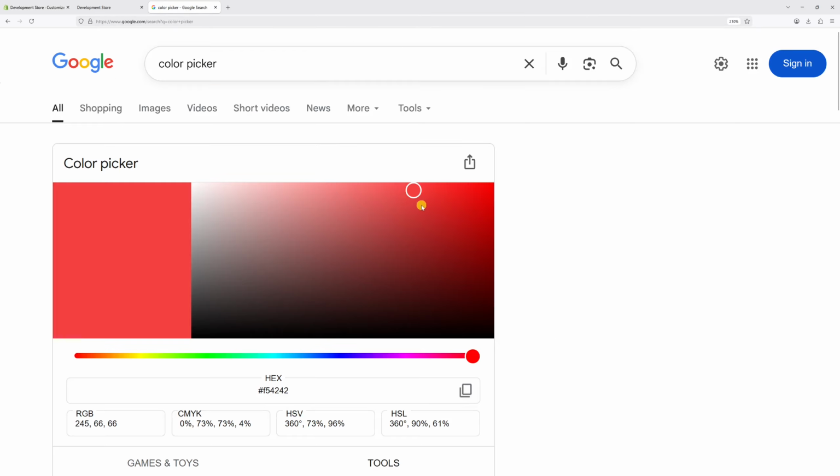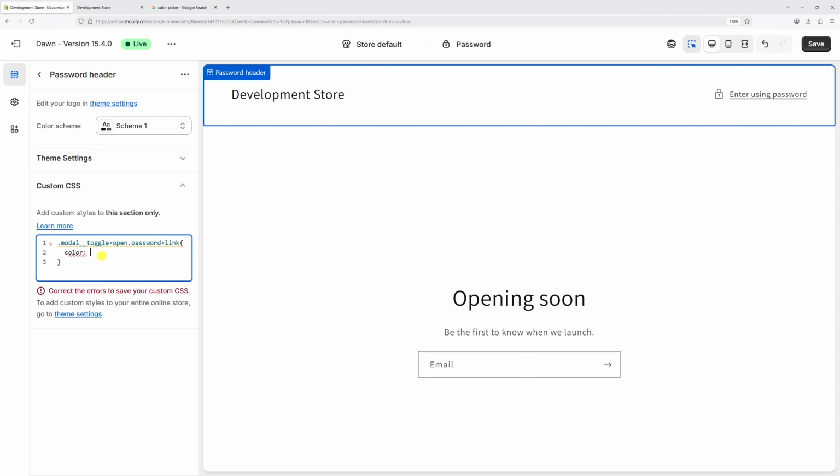Let me get the hex code for the red color. Let's pick this one. Now copy the hex code, including the hashtag, and go back to the editor and paste it right here. And finally, add the semicolon at the end. Once you add this rule, at the top right corner, click on Save.